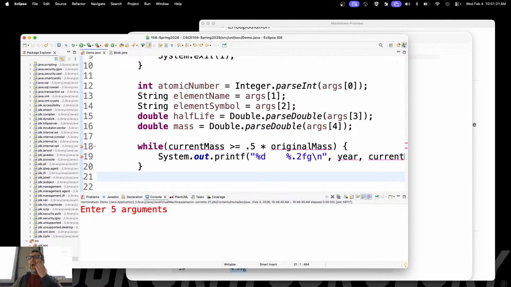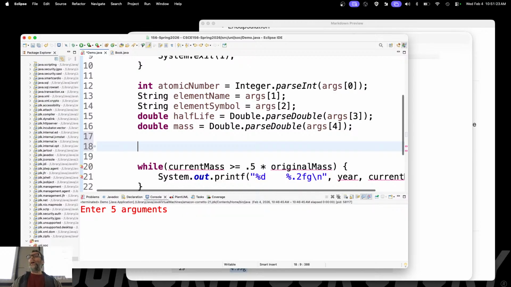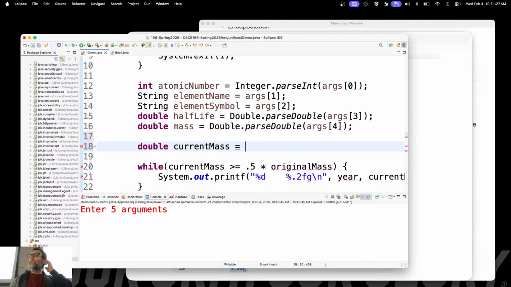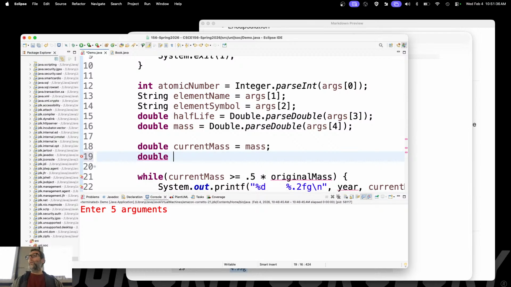Okay? All right, before my loop now, I need that current mass, double current mass. What do I initialize it to? What do I start out with? This mass right here. Double original mass. Original mass is equal to, also, I'm starting out with that mass. Now, do we actually need 3 variables here? No, you could probably get by with 2, right?